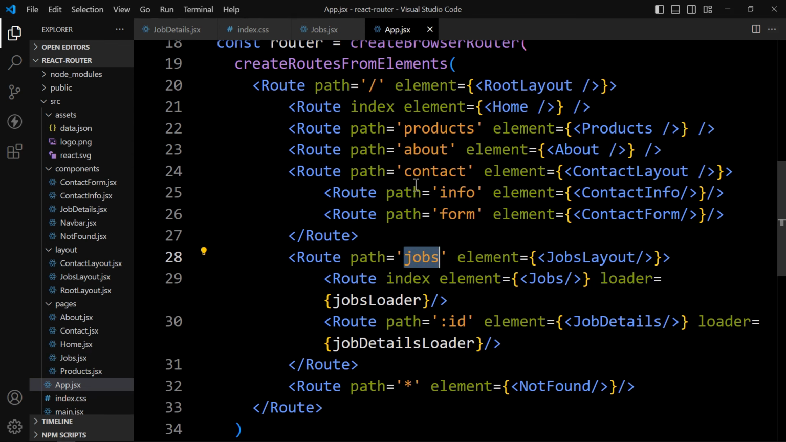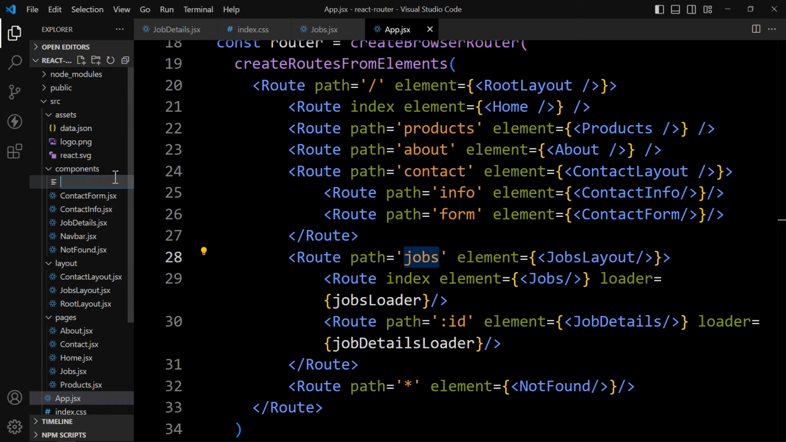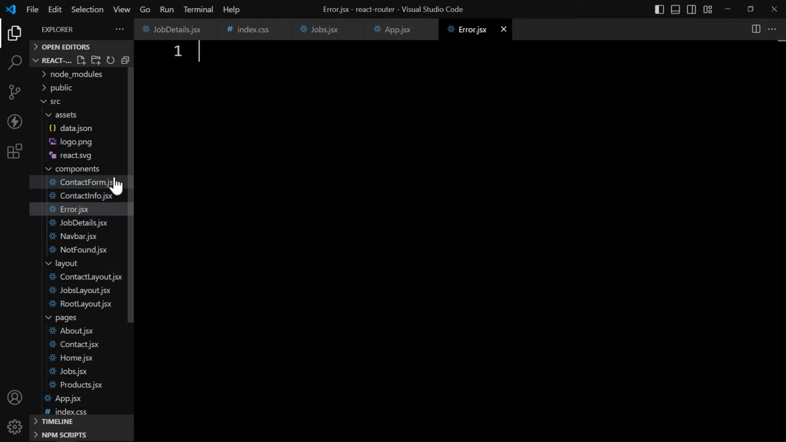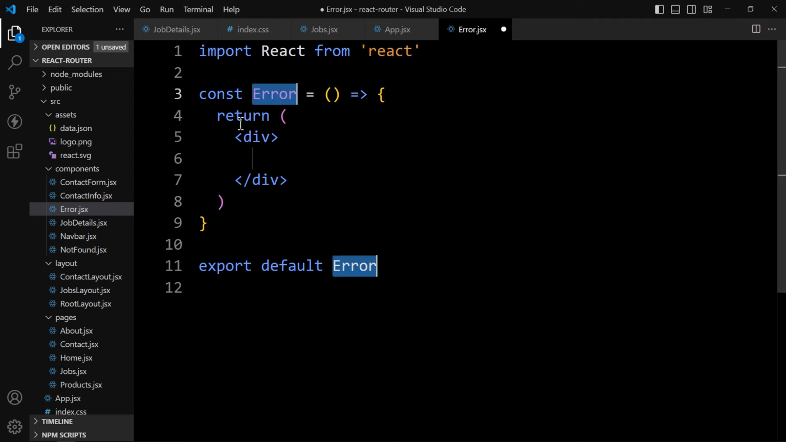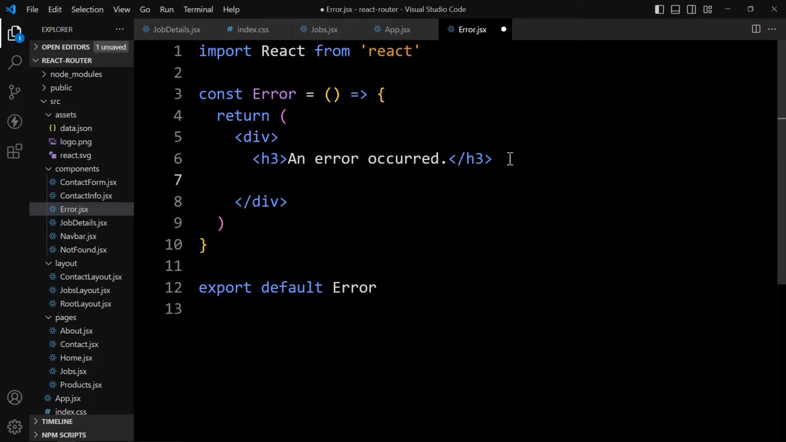So let me come back, and first we'll create an error component. In this components folder, let's create a new file and name it error.jsx. So we have created one error.jsx file. Here we will use RAFCE, and let's add the message. I'll add the message in an h3 tag, and here we will add the message text: error occurred. And after that we have to display the error message that we will get using the route error.